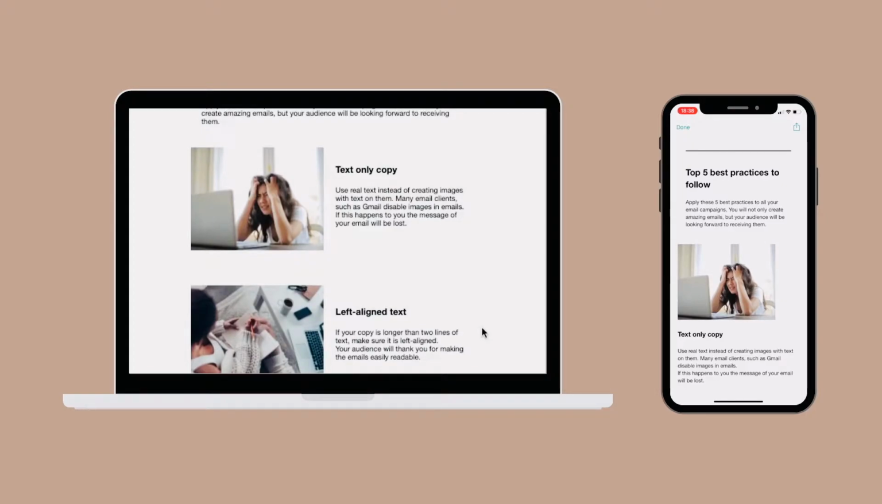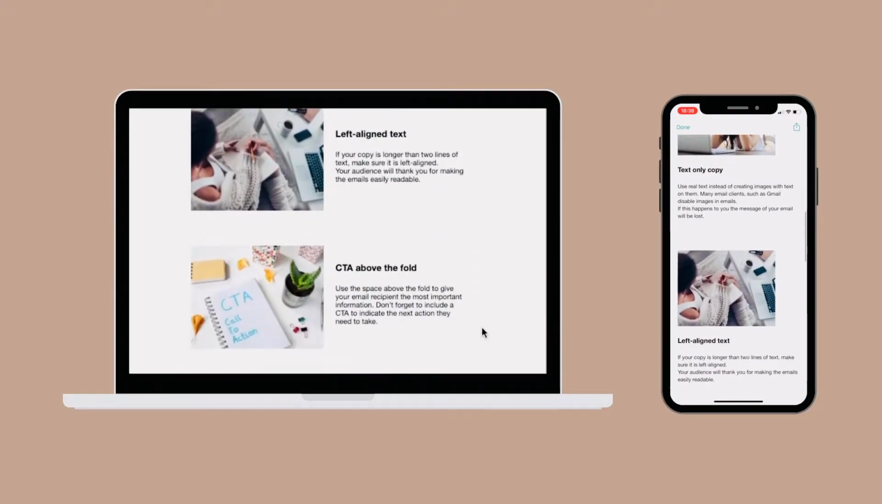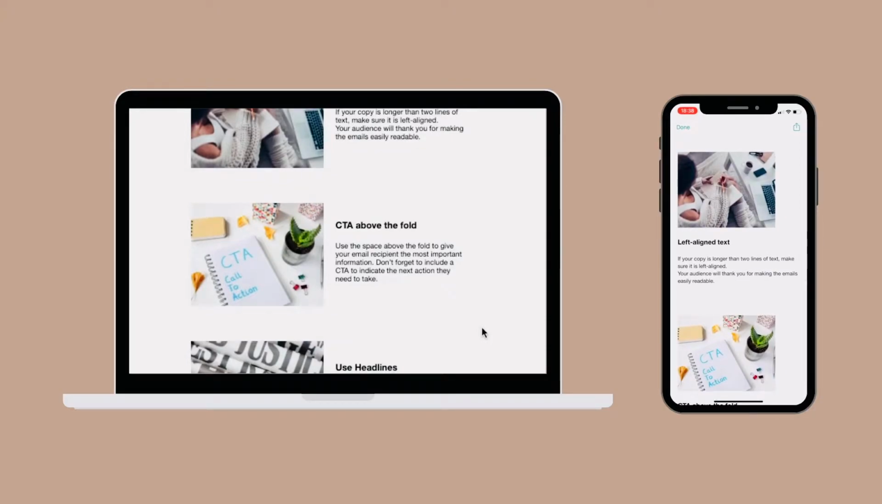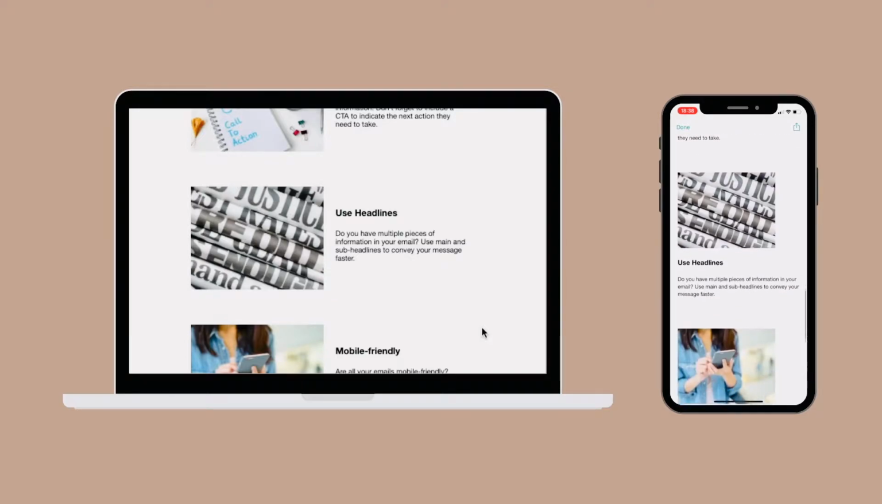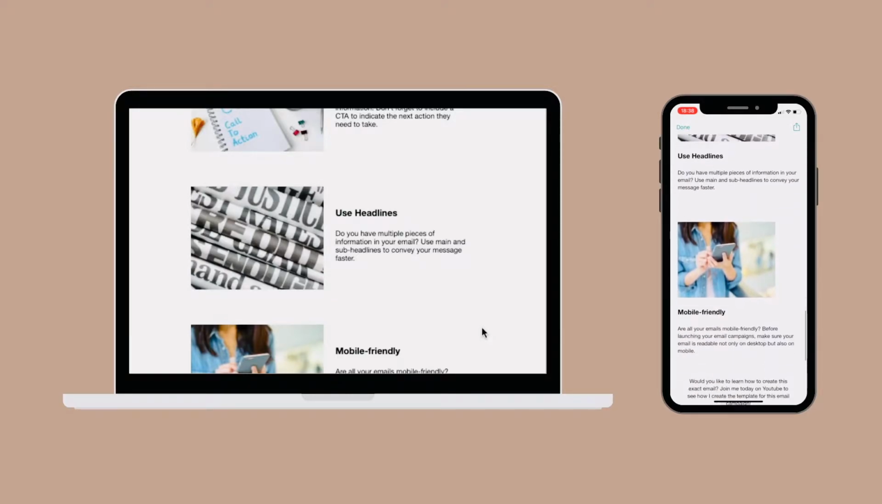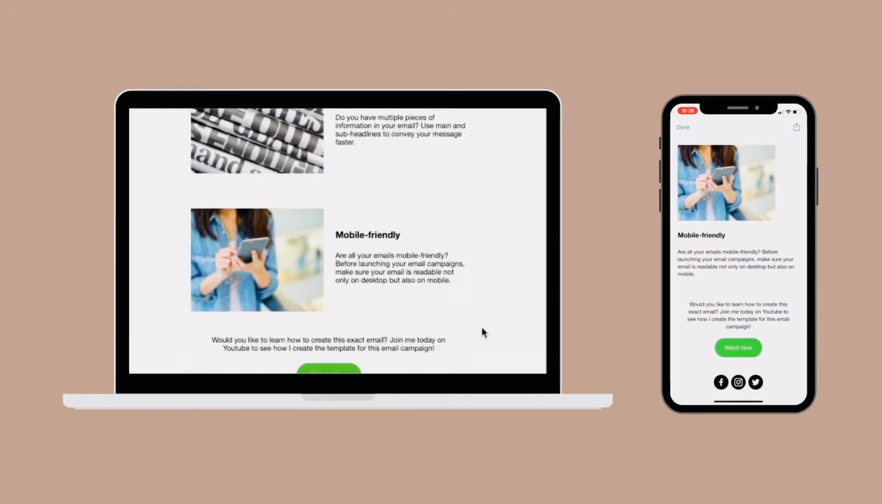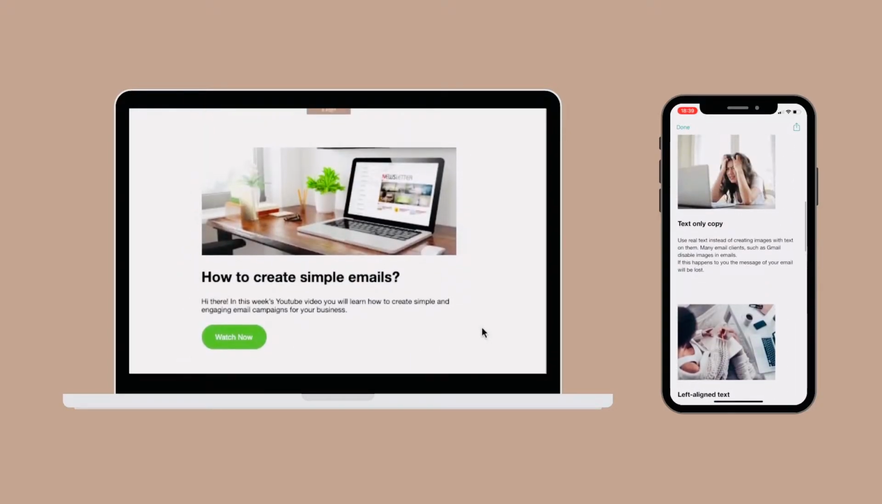But in case somebody doesn't have time to watch the video now, I still want to provide them additional value and share with them the 5 best practices that they can use to create simple and engaging emails. This is probably one of my favorite email layouts. It looks clean, it's informative, and it's easy to skim through. So now let's create this email together.